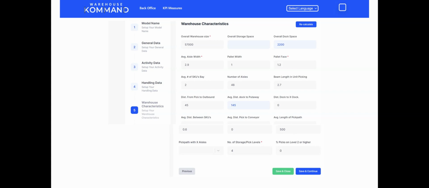Distance from pick to outbound refers to the distance from where case picking finishes to the dock or staging area. This can be a fixed distance or might just be to the center of the docking area for averaging purposes.